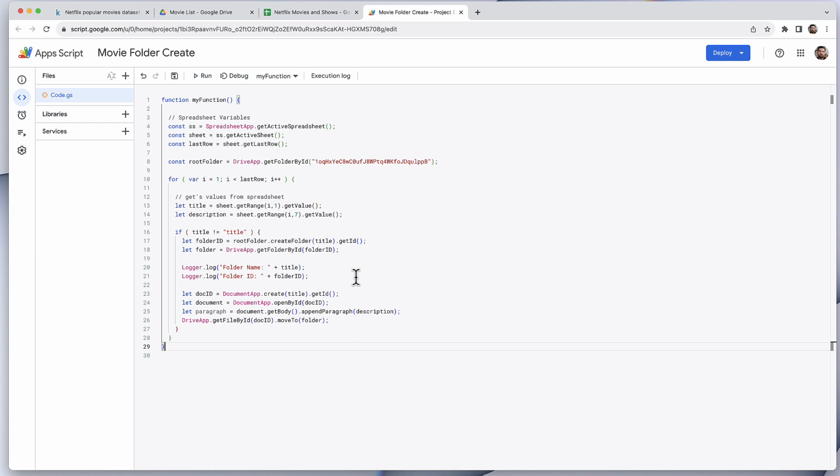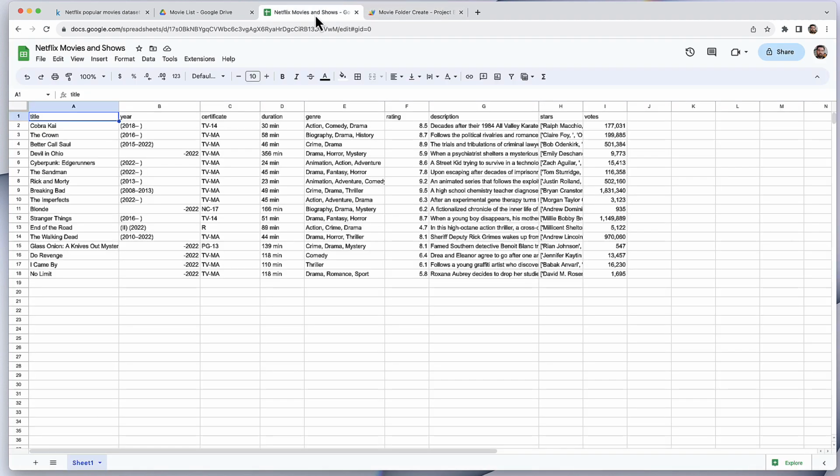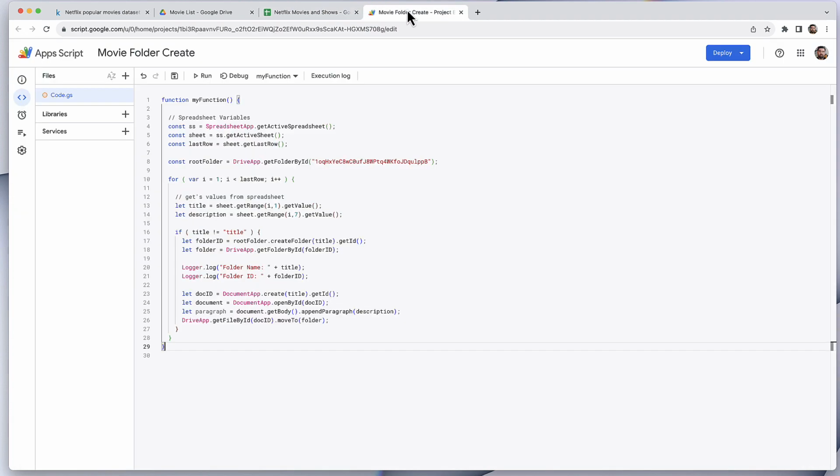We have a script now that we know is creating folders for us. Now we have line 23, which says, go and create a new document. Call it the same thing as title. Give me the ID. The next line, we are grabbing that document using open by ID. We are on line 25, adding some text to it, which is the value from the description column, column G. And then we are moving that into the folder that we've just created.